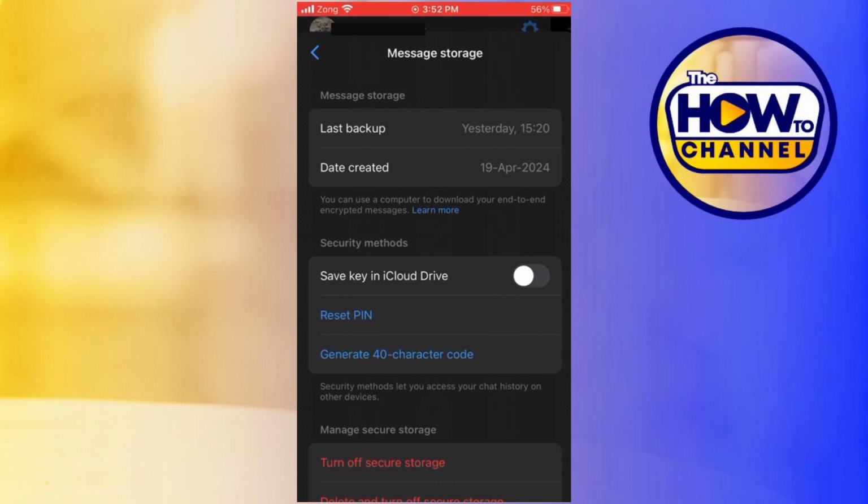Don't forget to keep your PIN code secure and avoid sharing it with anyone to protect your privacy and security.